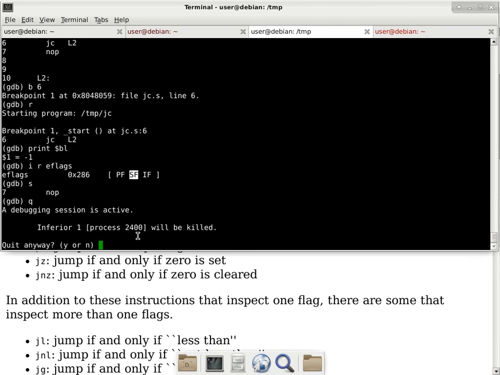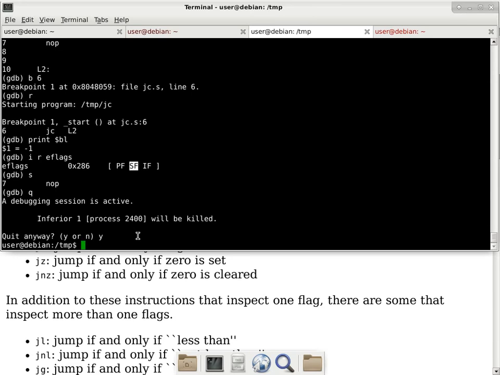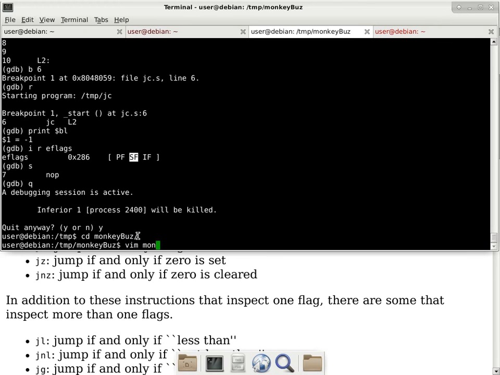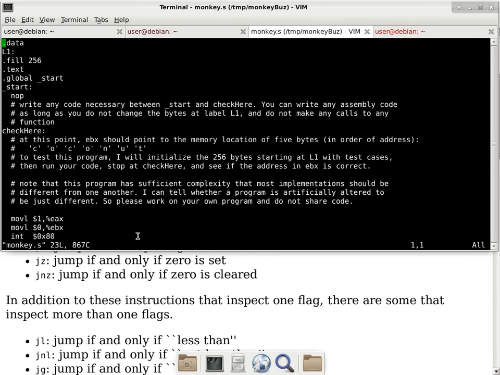Okay, let's see. So what I'm going to do is go back to the folder and take a look at the source code again. And then we say, we are supposed to find the pattern COCONUT in the 256 bytes from label L1 to L1 plus 256, basically. What would you need in order to get this program to work?